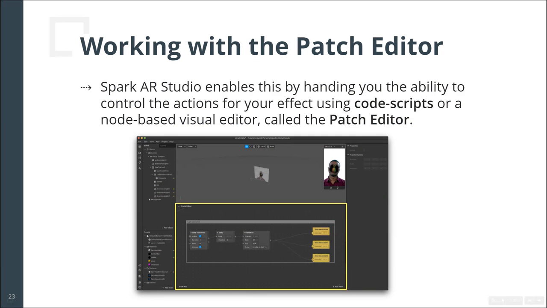Working with the patch editor, as you can see, what is a patch editor? Patch editor is a node-based visual editor. Visual editor means zero coding. We can add any function to the filter by simply dragging and dropping the options that are available. As you can see here in the yellow frame, this is the patch editor.